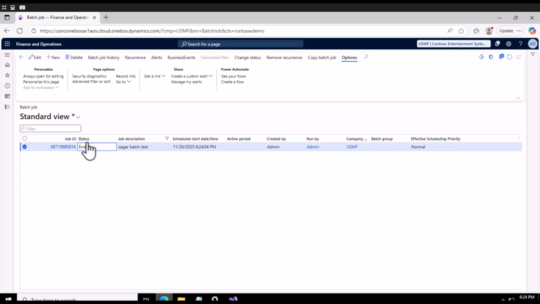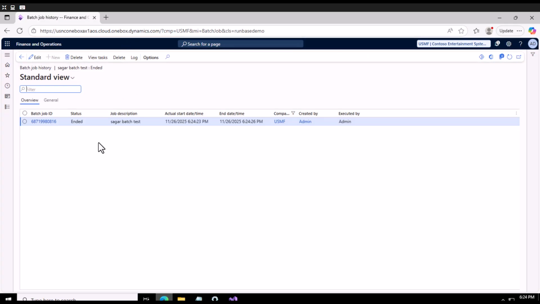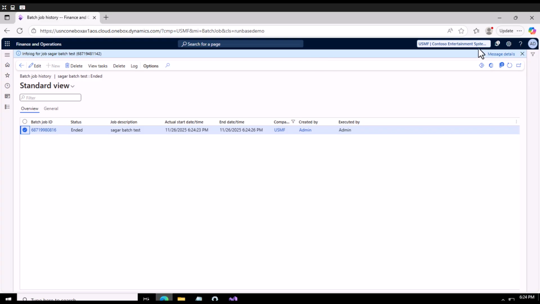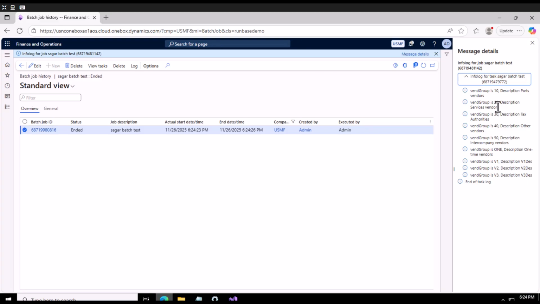Now when you go to history and go to log, here you see it is able to read all the vendors and their descriptions as well.